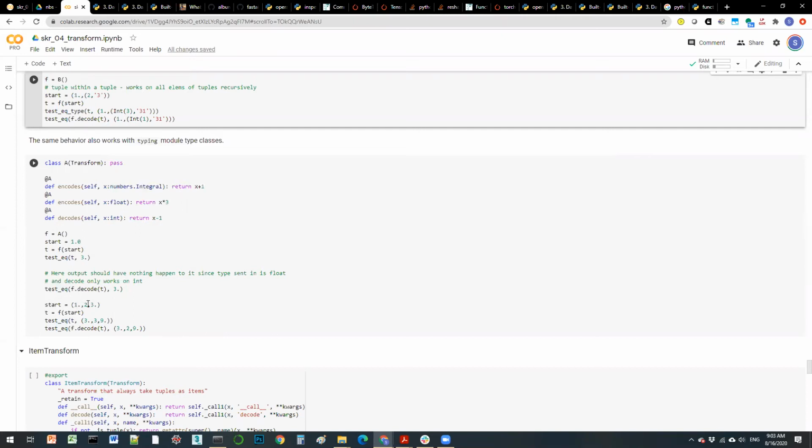So what you would get is, I think this is where it becomes, if I'm not mistaken, a 3, because the numbers dot integral is what applies, and this 2 turns into a 3, and the 3 is also a float, so it becomes 3 times 3 is 9. And then when you go through a decode, this 3 is an int, and therefore the reduction applies, but the other 2 don't get touched.